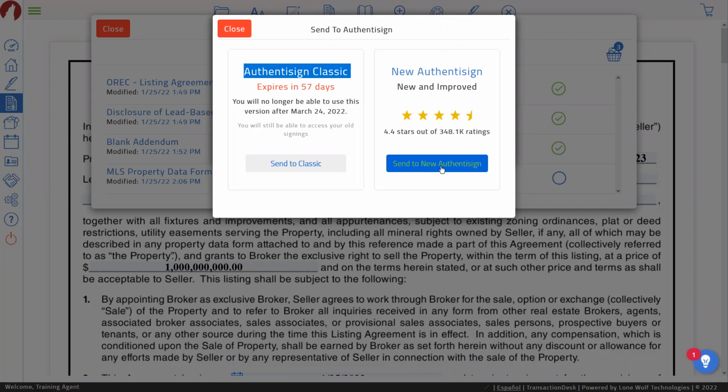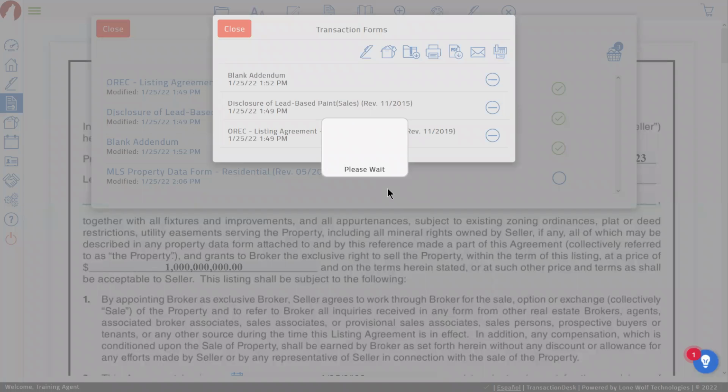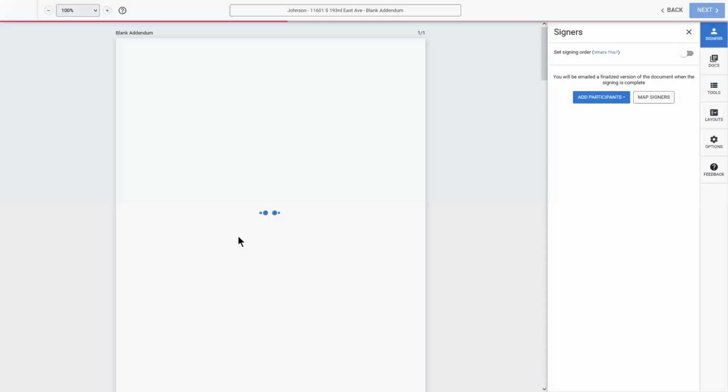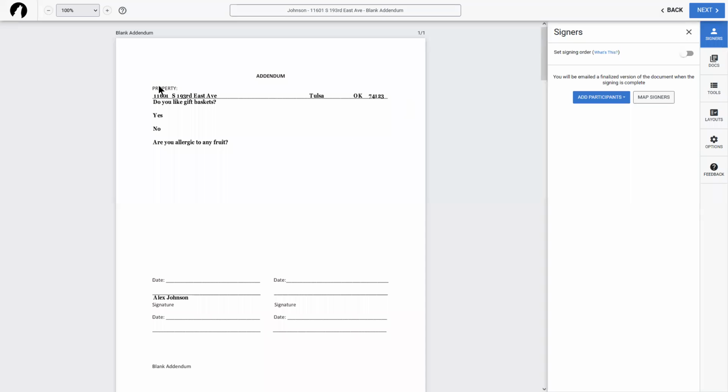So I'm going to hit this send to new AuthentiSign option. And this is going to start us into the signing process. Now, interestingly enough, it used to be that whenever you guys started the signing process, it was actually going to ask you what you wanted the name to be and walk you through the steps of who was going to be signing and so on and so forth. Now it actually starts us off with pretty much all of that information all at once.